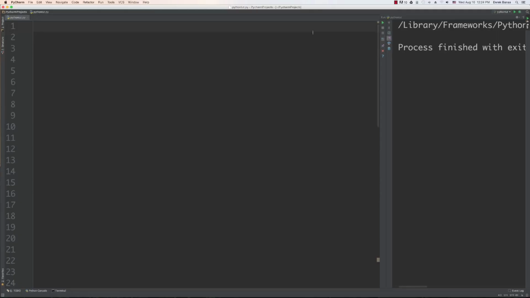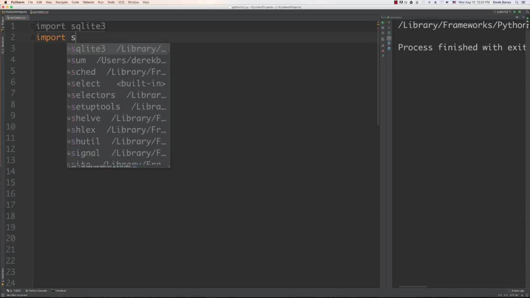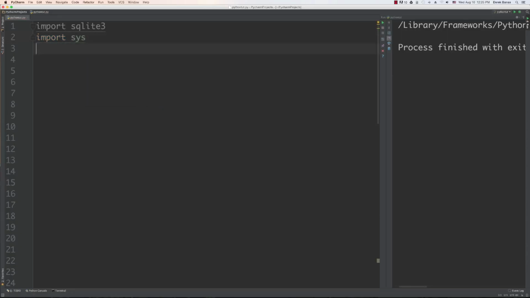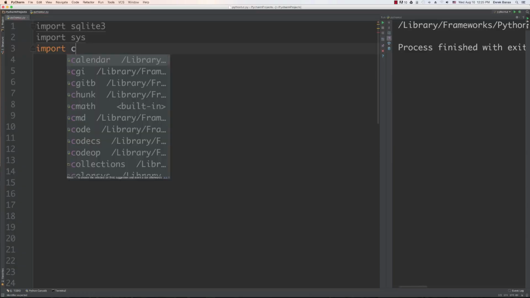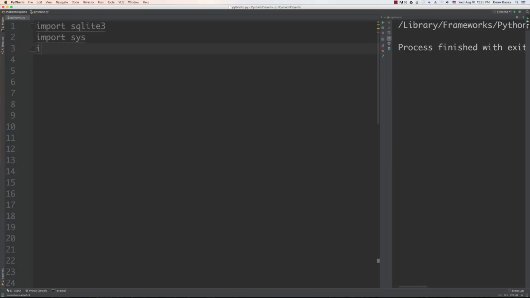Okay, so first let's cover our imports. If we want to work with SQLite inside of Python, you have to import the sqlite3 module. I think I may use the sys module, I may not. All right, so just those two modules, that's all we're going to need.